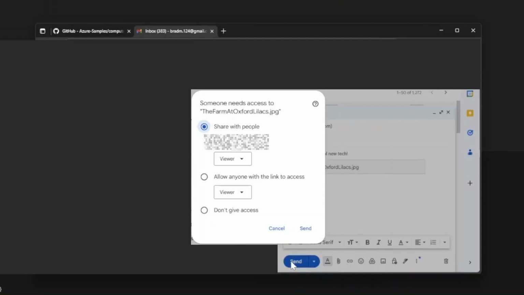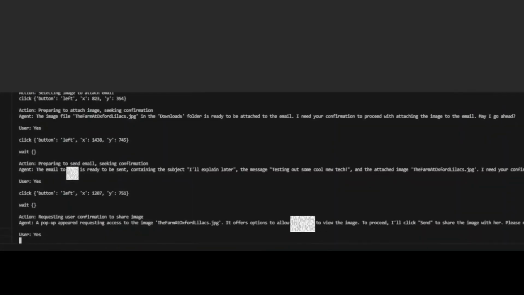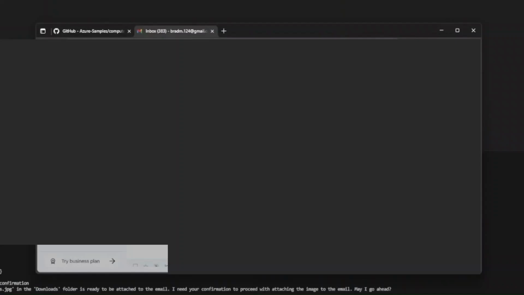But again, it is kind of self-healing. It has the ability to go through and notice what the problem is, ask me if it can do what it needs to do to continue. In this case, it says there's a pop-up requesting access, and am I allowed to give this access to this person? So in this situation, I do want to do that, so I'm going to say yes. And that message gets sent, just like that. Very cool in my opinion.